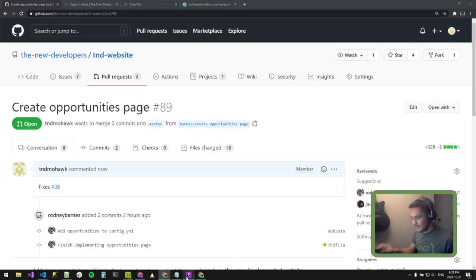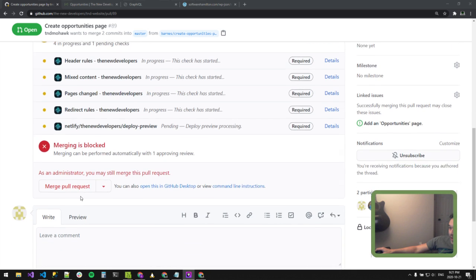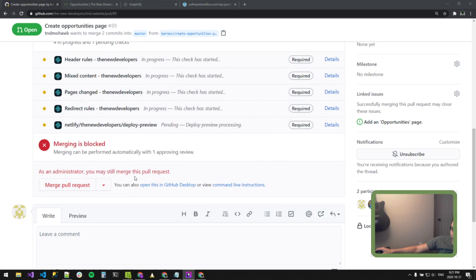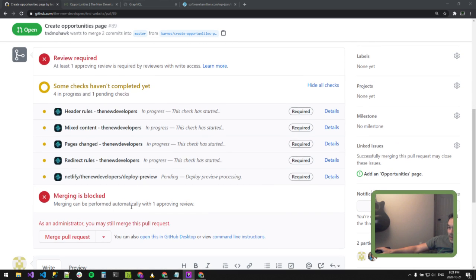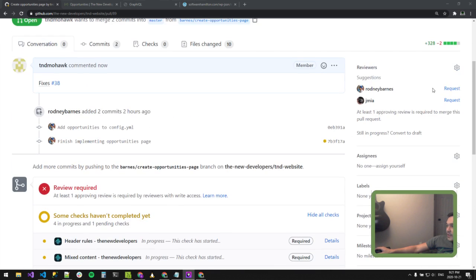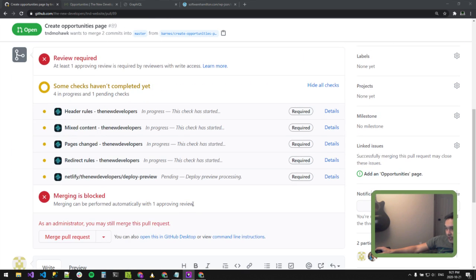Gabriel, how did I do? Amazing. So now that request will need to be approved, right, by one of the reviewers. Yeah, so if I was to try and merge now, I personally can because I'm an administrator of the repo. But if you weren't an administrator, you would need to have one of the maintainers approve it, and then you could merge it. That's cool.